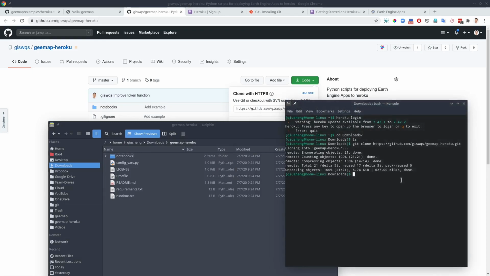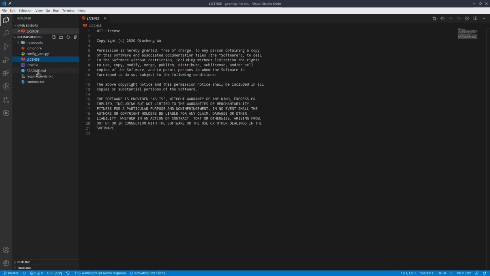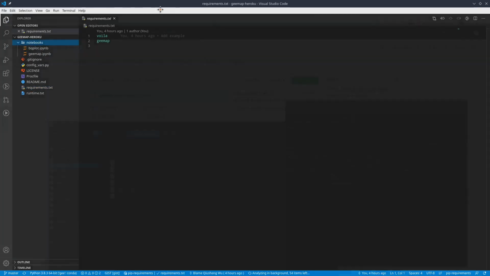And then from here I can use cd and get into the folder. Once you have gotten into the folder, if you have Visual Studio Code on your computer, you can type code and then a dot, then it opens Visual Studio Code on your computer and automatically opens the folder. So this is what it looks like, right? It's only a few files, and also I have 2 notebook examples within here.